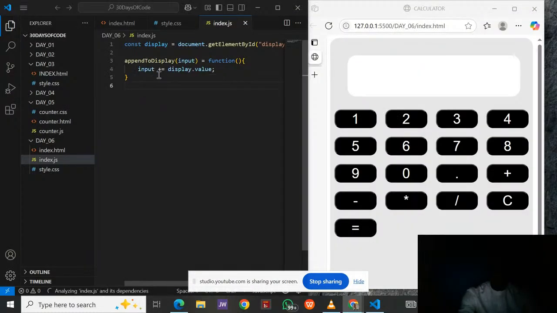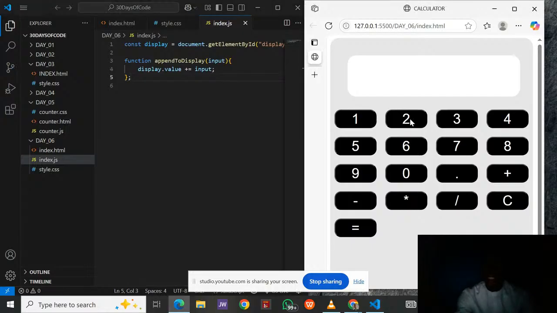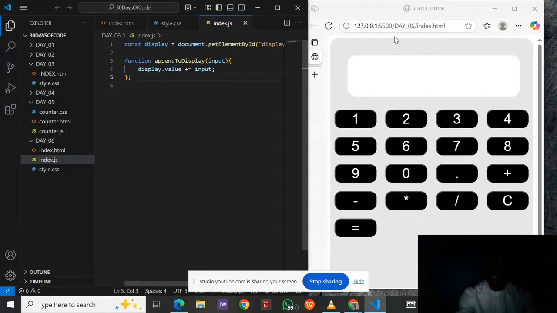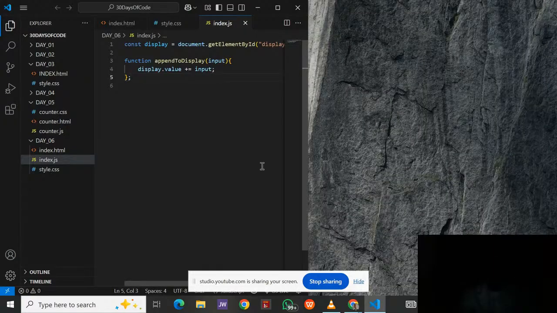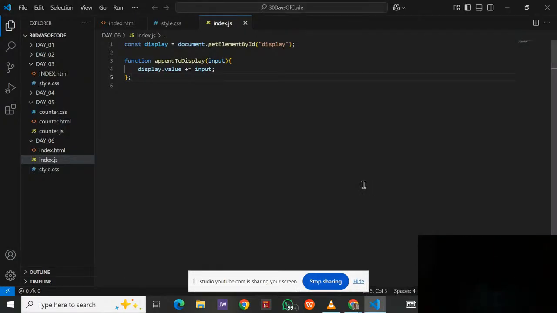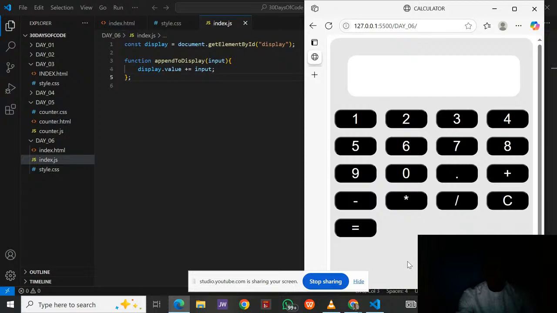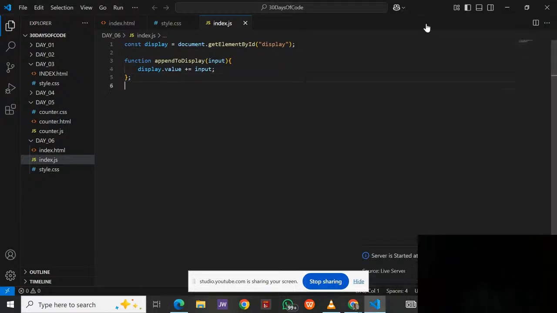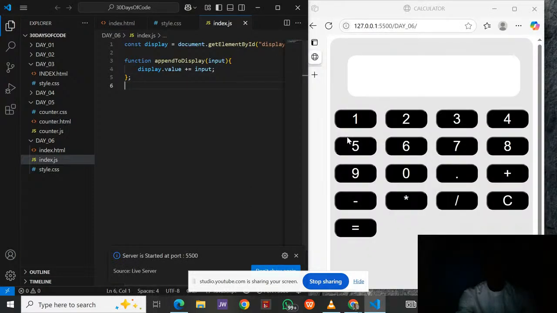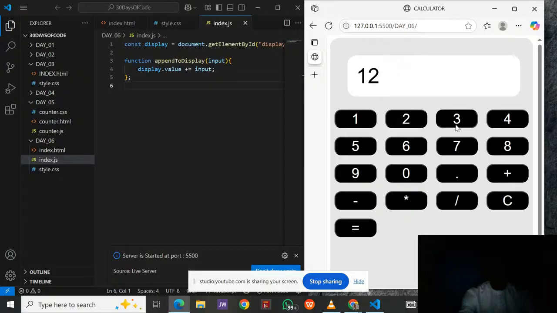So sorry about that. Instead of having the equals sign, all we have to do is just this. So we are supposed to set the function append to display to display dot value. So now whenever we click on any of the buttons, it should reflect. Let's go live. Very good. So now any of the buttons that we click on is going to reflect right there.